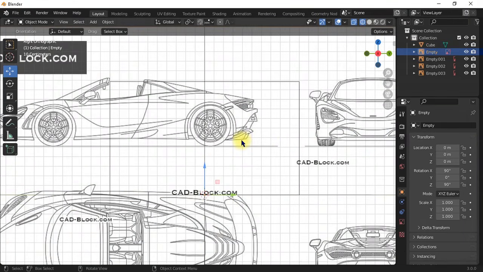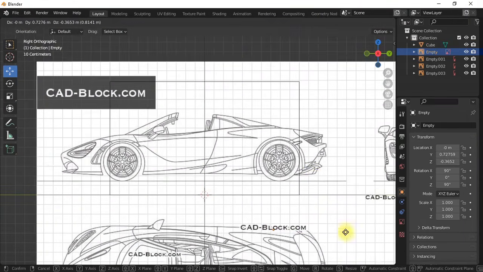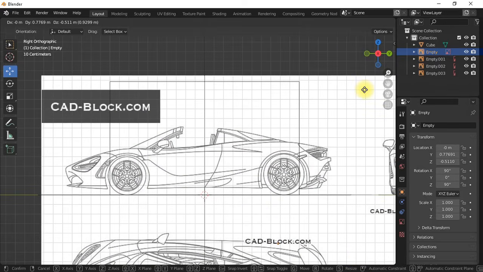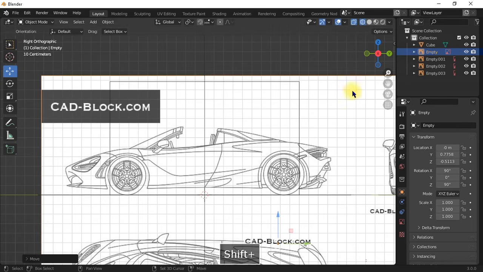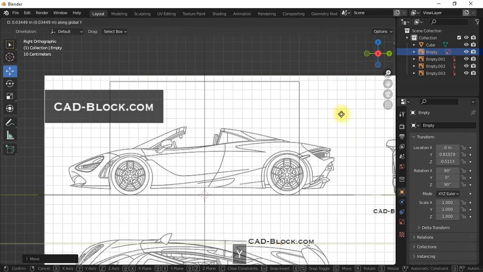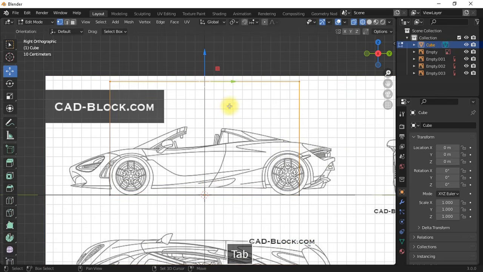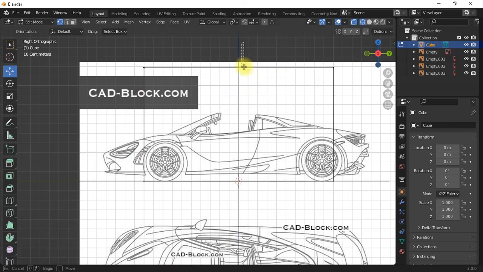So now just move the car and place the bottom of the tires on the green line, which is the x-axis. Just place it right there. It doesn't matter where it is on the y-axis, just make sure it's perfectly placed on the z-axis. So now we can align this cube to fit the dimensions of the car.